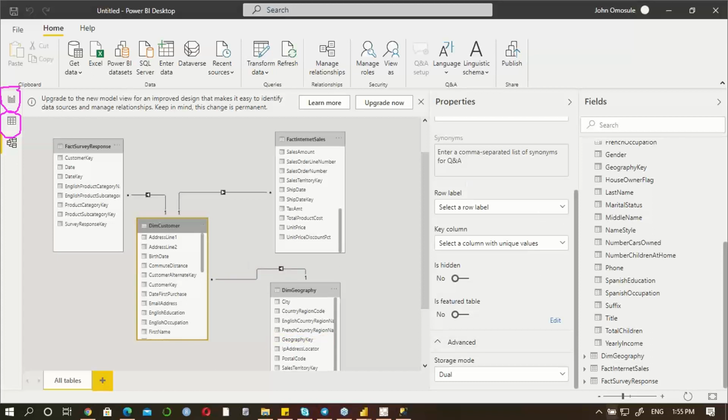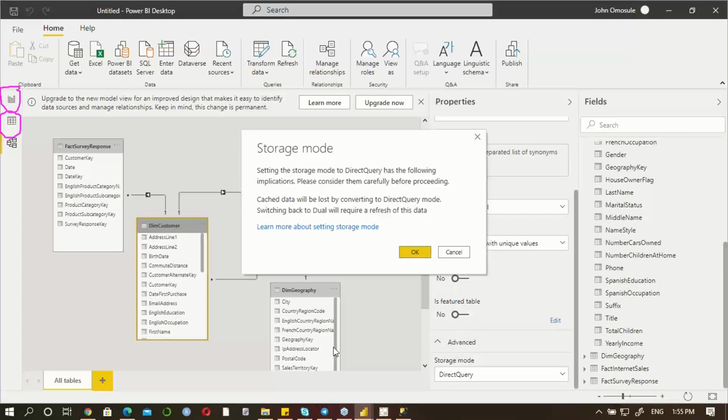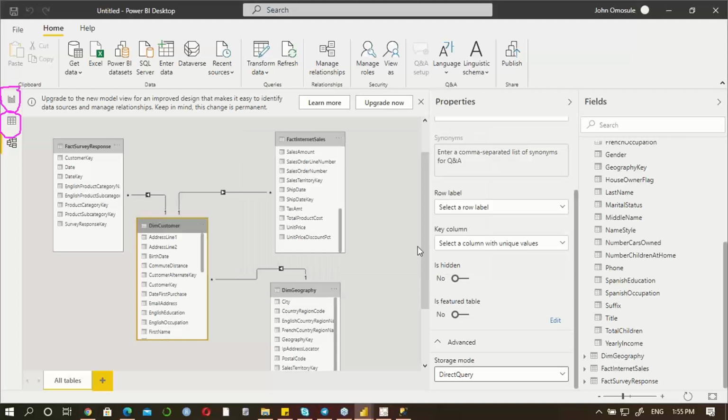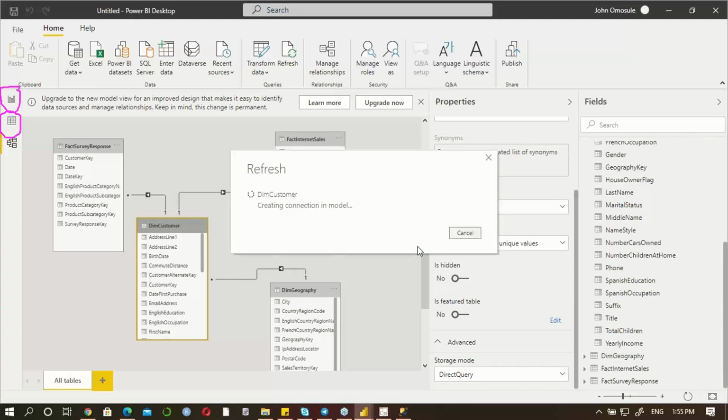Is that clear? So now I have changed this. Is it possible to do direct query again? It is not possible. You can see setting the storage mode to direct query has the following implication. Please consider them carefully. Cache data will be lost by converting to direct query mode. Switching back to Dual will reduce... Okay, let me see if I do direct, because you said it is irreversible the other time. Let me see.